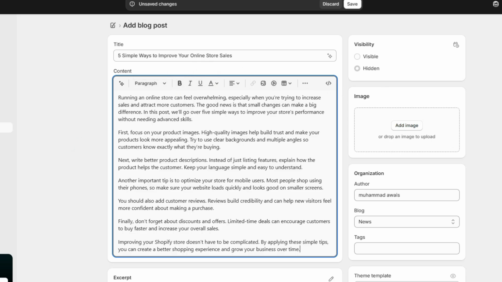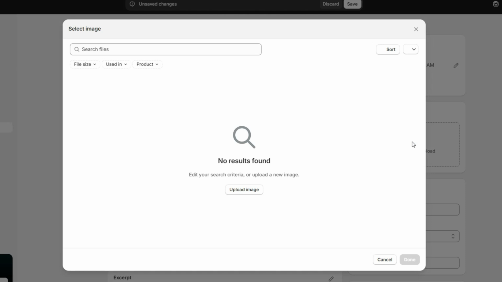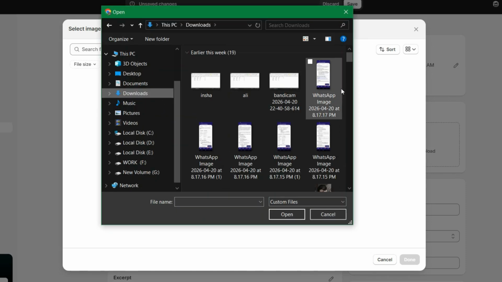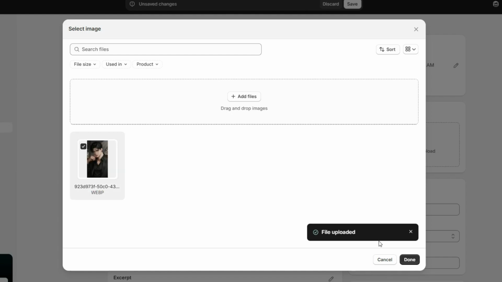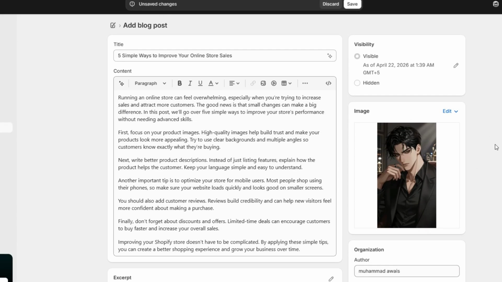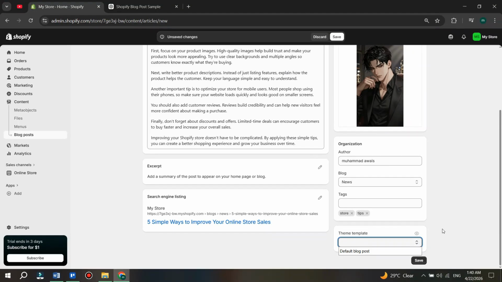Next, scroll down and set the visibility to visible so your blog can be published. You can also add a featured image to make your post look more attractive and customize details like the author name if needed. Then choose which blog category you want this post in, such as news, or create a new one. You can also add tags to help organize your content. Once everything looks good, click Save.